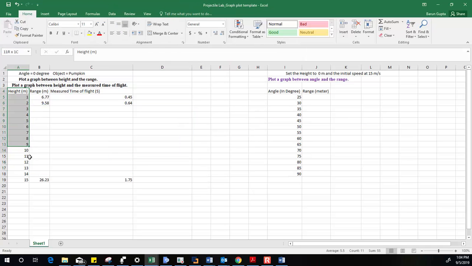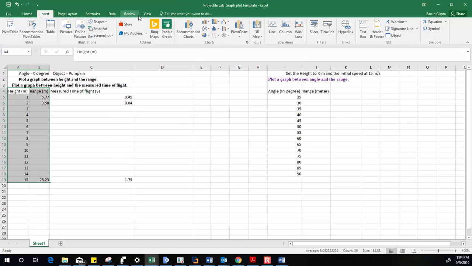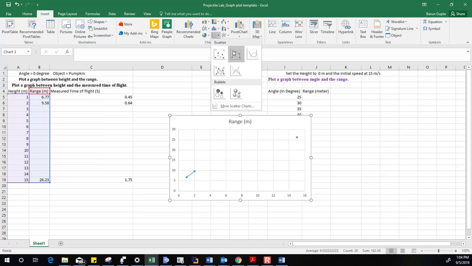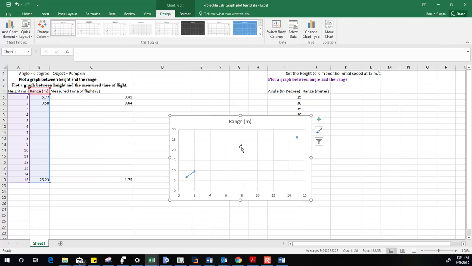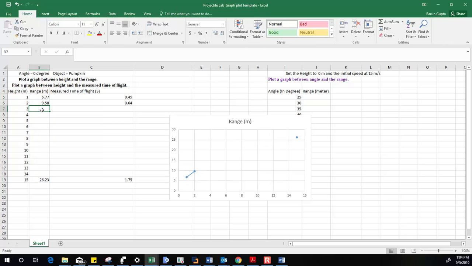So just select these two columns. This is the height and the range, and then plot a graph. Go to insert and then plot a graph. So you see it automatically plots a graph for you. For now I'm just putting in some numbers here, let's say 10, 12. So it will just plot a graph for you.